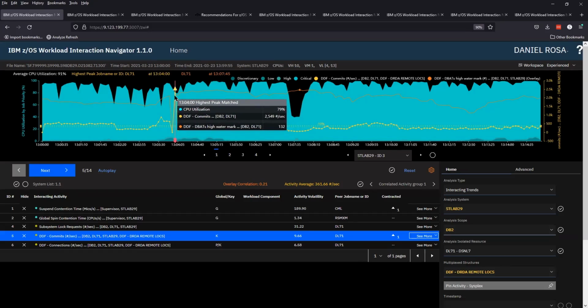If we back up one 5-second interval to 130355, we have this same signature where there are no DDF commits, and the DBAT's high watermark is 0 at this point. So it's more information that there are no DDF transactions running at this particular 5-second interval.